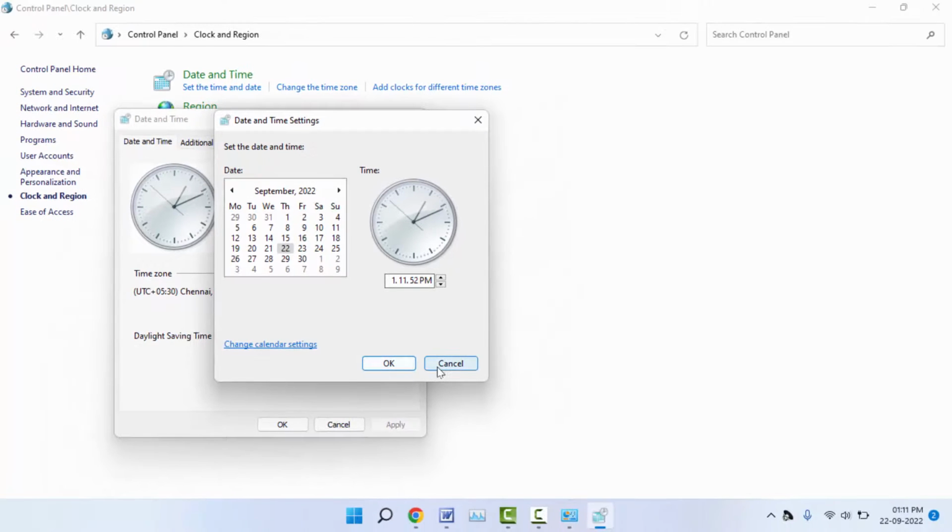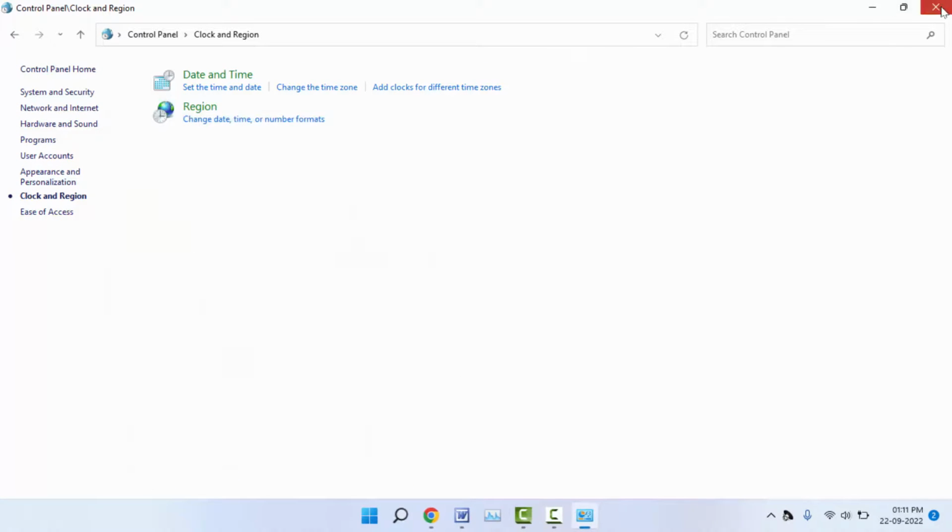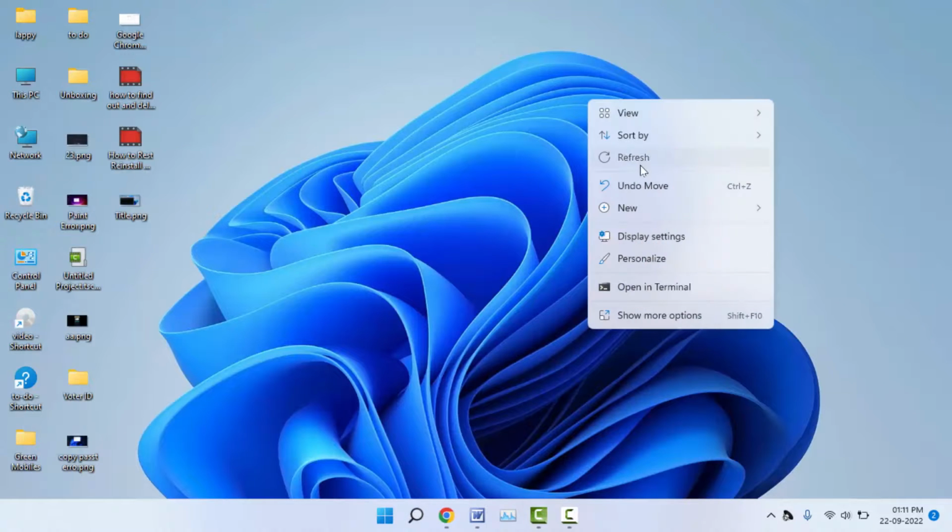So these are the two easy and very simple methods to change the date and time manually on your Windows 11. So that's it for today guys. The short and very simple video.